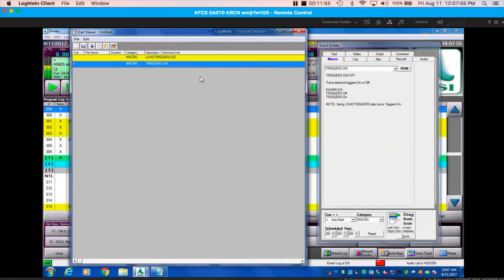So what's going to happen here is whenever we schedule this in our log, trigger GD, it will, on that log, turn those triggers on. It will schedule those triggers, and then it will turn the triggers on. And then you save this.